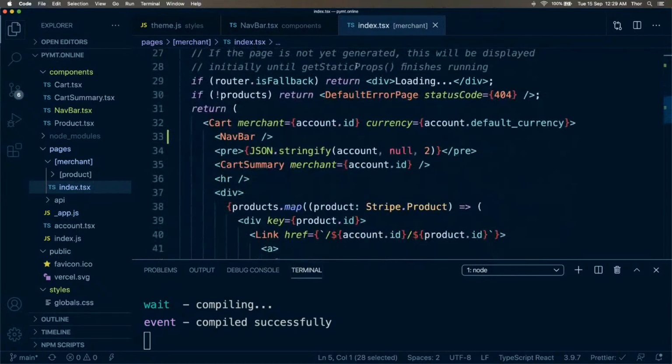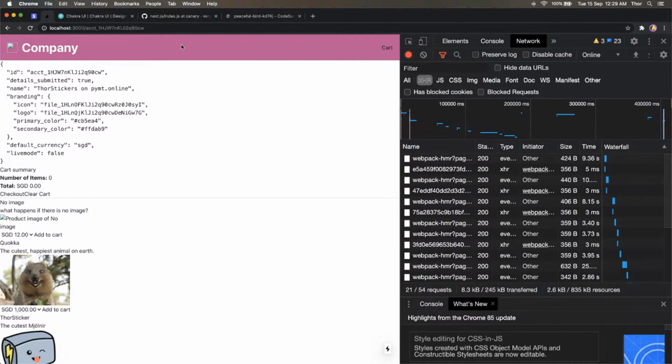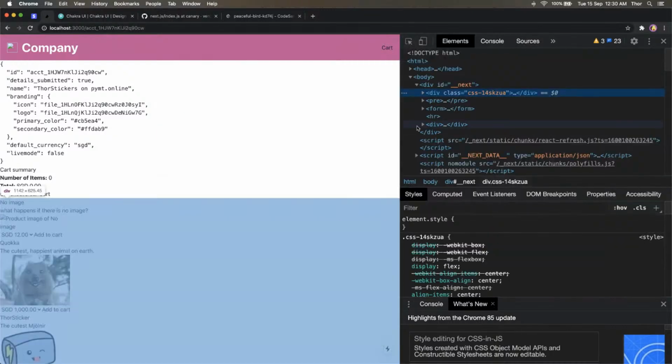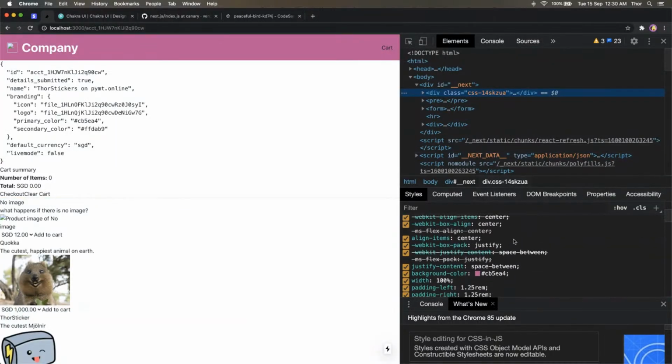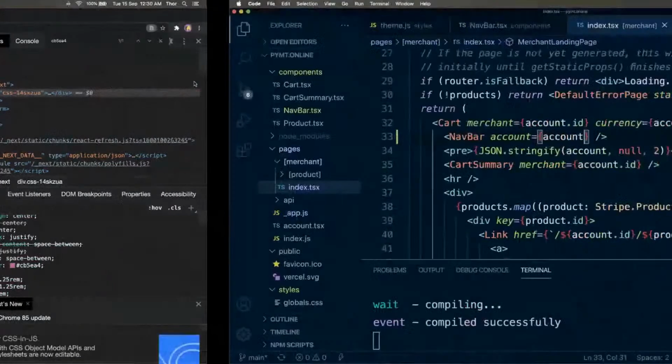But so now if we go to the navbar and pass in the account object, save. Wow, okay, nice. So it works. So this is now pulling the color from the account. If we inspect this, here you can see that this is our color. Nice. Primary color.